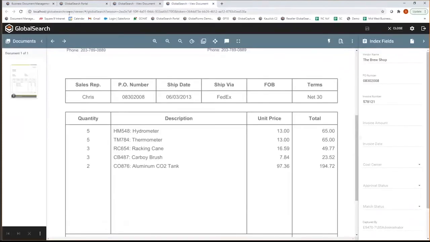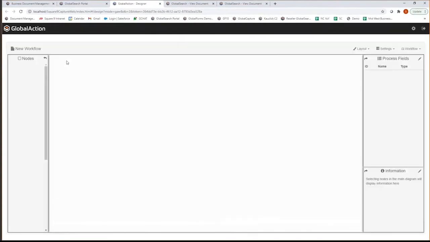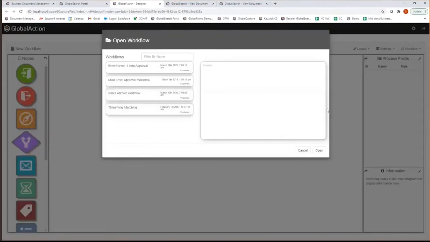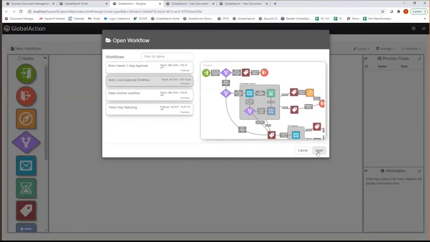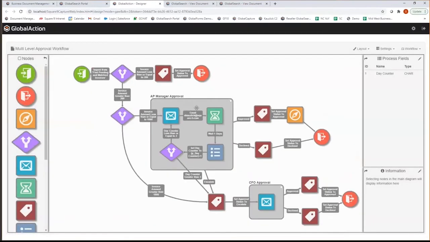What we can do is come up here in global search. I go up into global action, and I can show you we can set up workflows. We can set up some of that logic I talked about earlier, maybe certain dollar thresholds. Maybe I want someone to be notified every day to say, hey, a document needs to be approved. It's sitting in your queue.